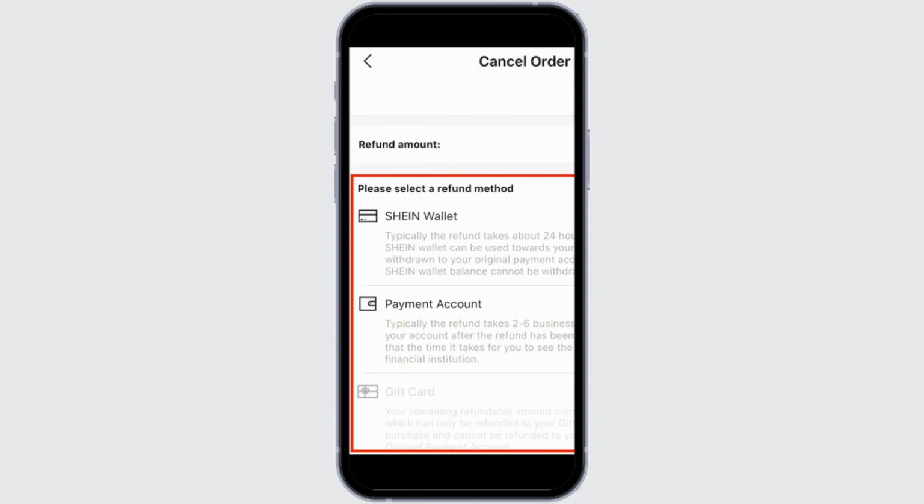Mind it, if you select Shein wallet, it will take 24 hours to be processed. If you select payment account, it will take 2 to 6 business days. And when you select the gift card, it will automatically be set on your gift card of Shein. You can just select any of these methods and get your refund as well.